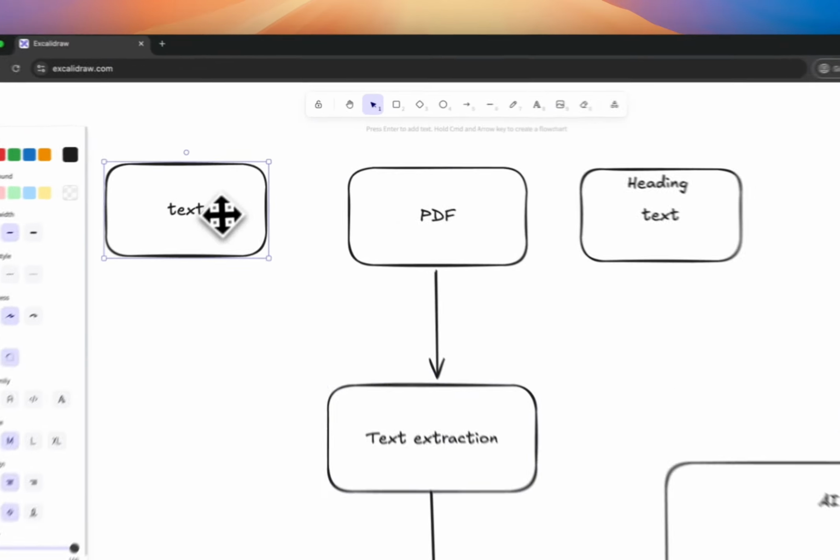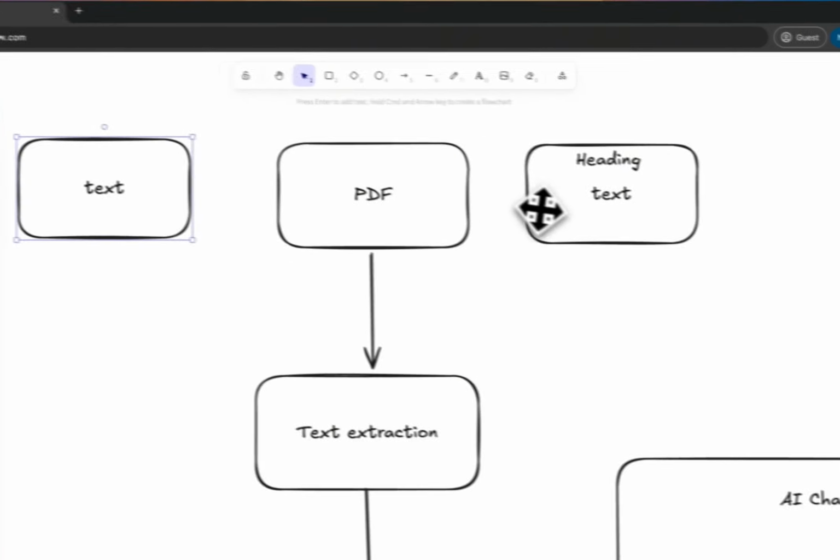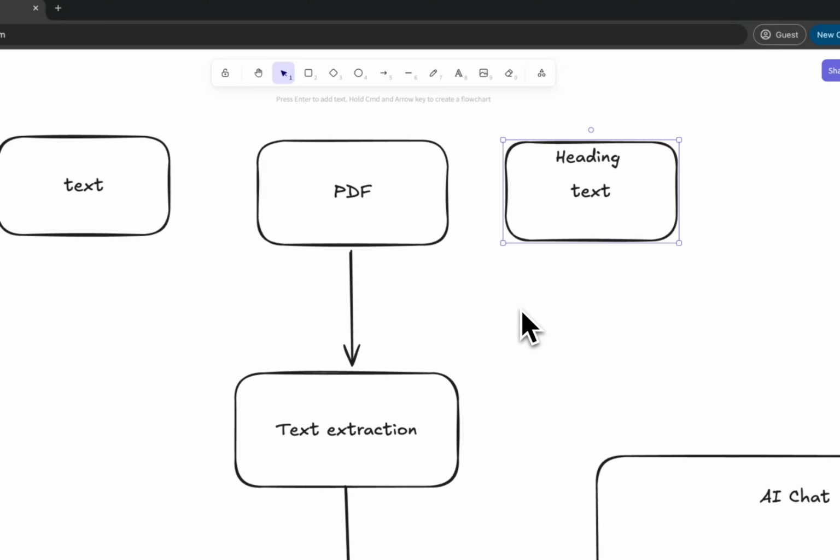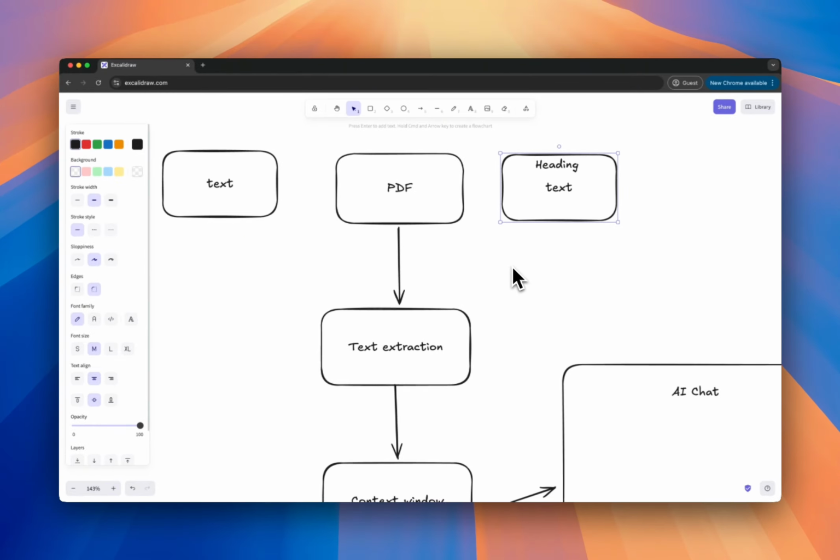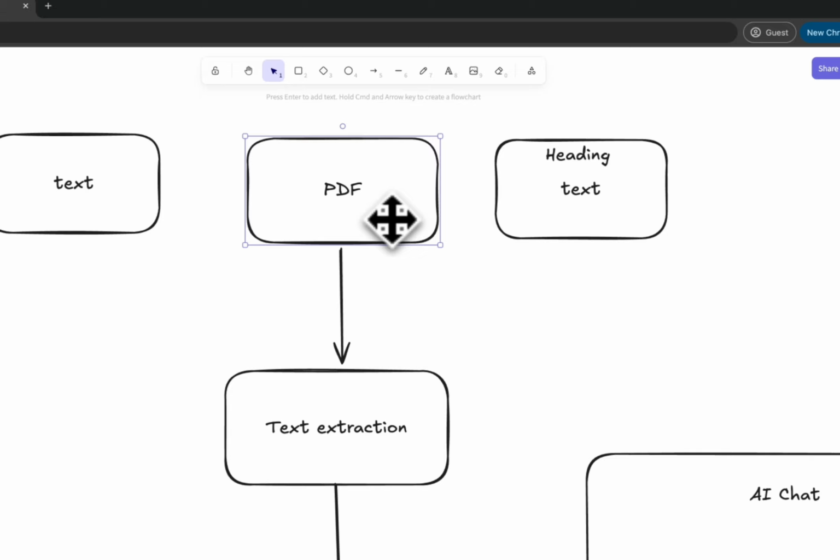So therefore, the quality of how the text is extracted will definitely impact how good your answers are. Okay, fine. Let's say we have a perfect text extraction. Now, what if our PDF is not your standard PDF?